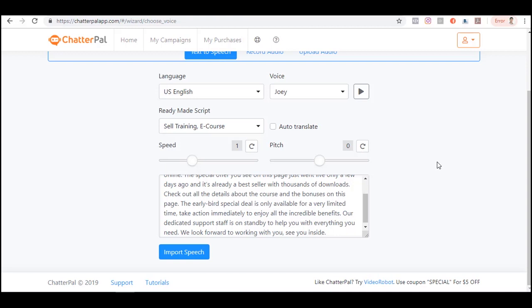There we go. And so after that, let me just click import speech, and then after that I can click here to play the audio.